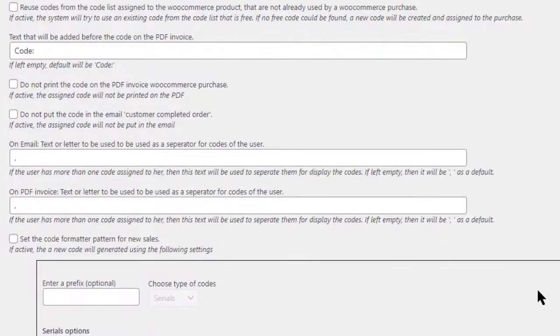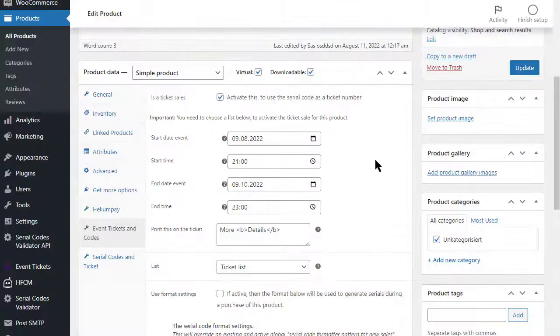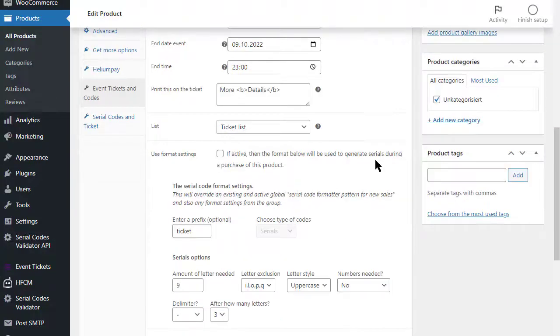Then follows the option to build the ticket number. If you don't set anything, a 9-digit number will always be generated. Here you can globally enter your desired format. You can also override the format in the product itself.